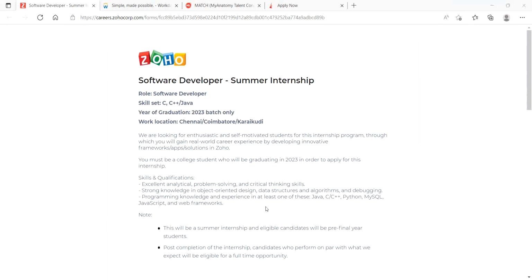That is from Zoho, as you can see. Zoho is hiring for the role of software developer, summer internship it is. And the skill set that you need is C, C++, Java. Year of graduation: only 2023 batches allowed. Work location is going to be Chennai, Coimbatore and Karaikudi.